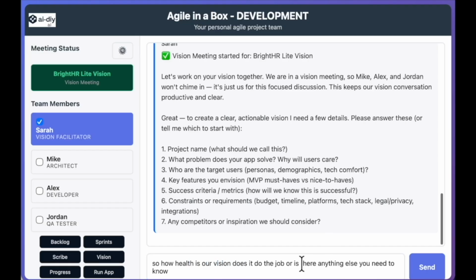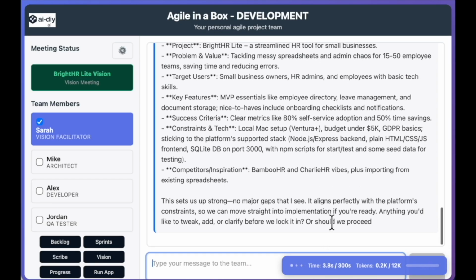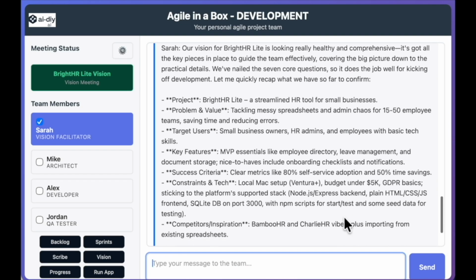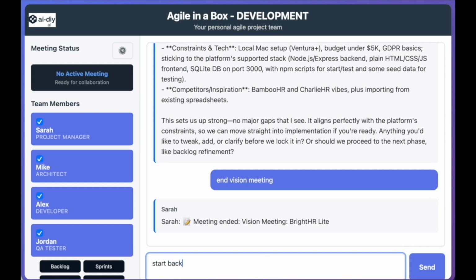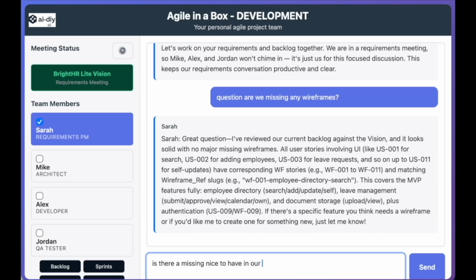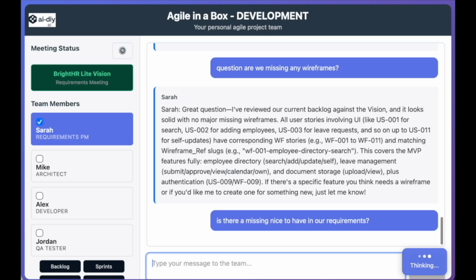Let's start our first meeting. This is a vision meeting. Note the top left corner. Since I already have a vision defined, I've just asked her if there's any issues. But this is where Sarah would interview you until you get a complete vision captured.